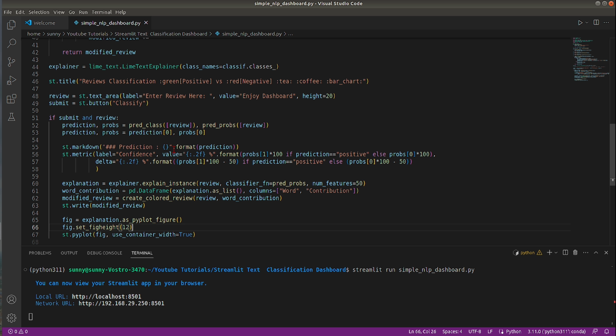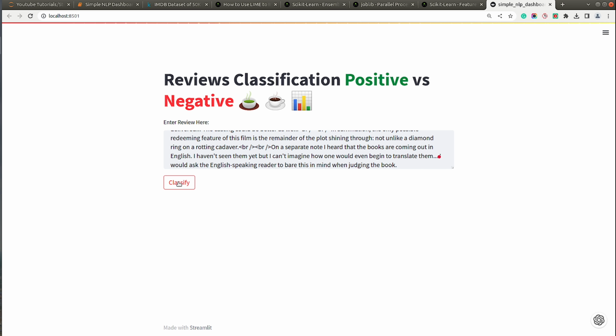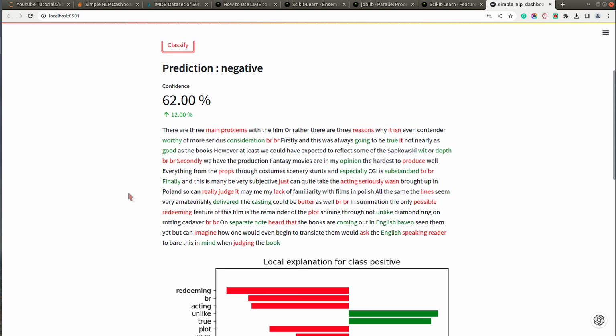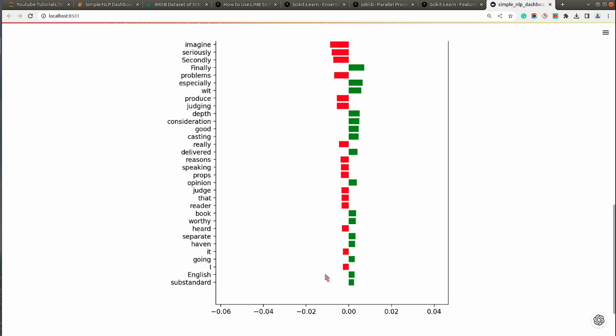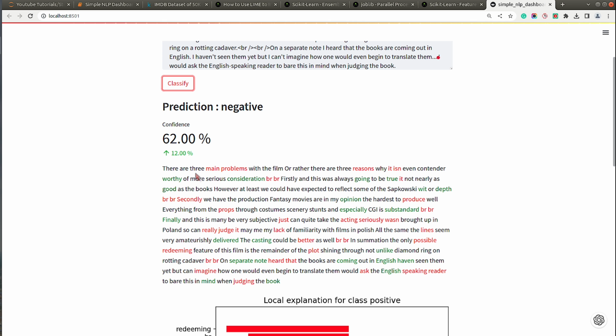So let's check this part of the code as well. Let me click on rerun and then click on classify. All right, so now as you can see, this image is ready as well. It's showing me that words like "redeeming" are contributing towards negative, and words like "and" and "so" are contributing to the review being positive. Right, so our dashboard is almost ready.